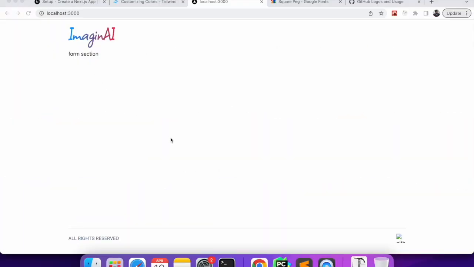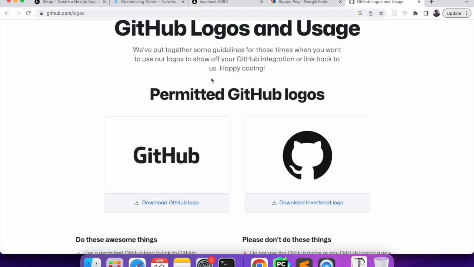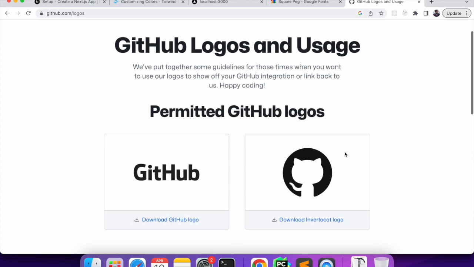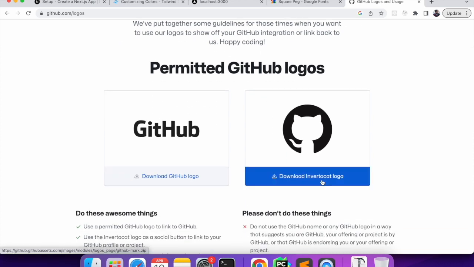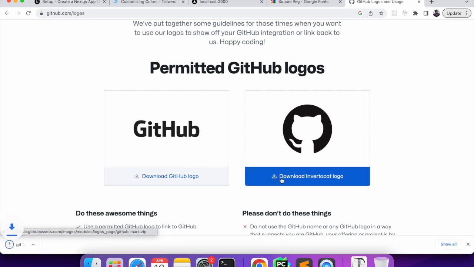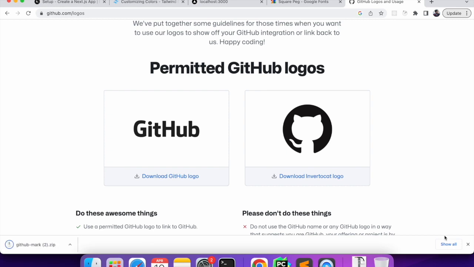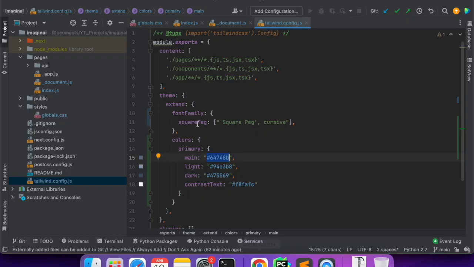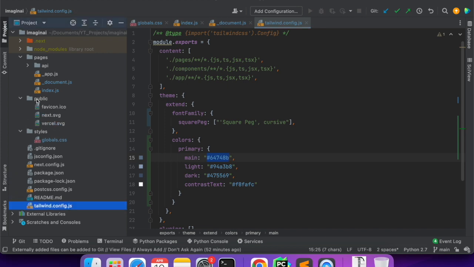Before starting the form section, I think we can just complete this GitHub logo. In order to put the logo, you can go to github/logos, and according to what GitHub allows, there are only these two types of logos that we can use. It gives us an SVG logo, so we can just download it, and it's a zip file. So we can just unzip and pick up the SVG logo, and I have already copied it. I'll just put it somewhere here.